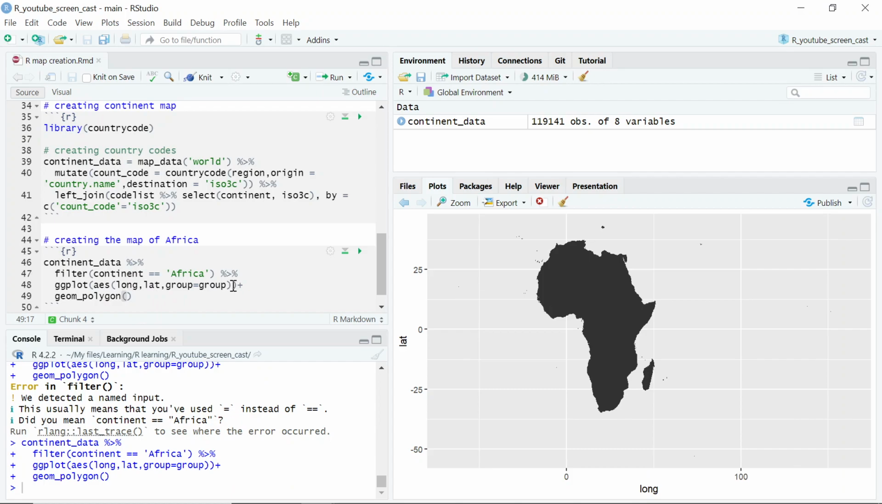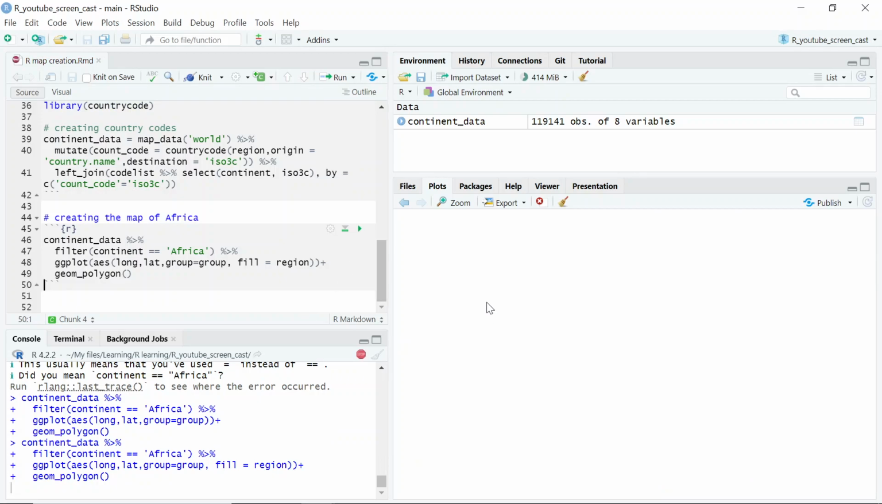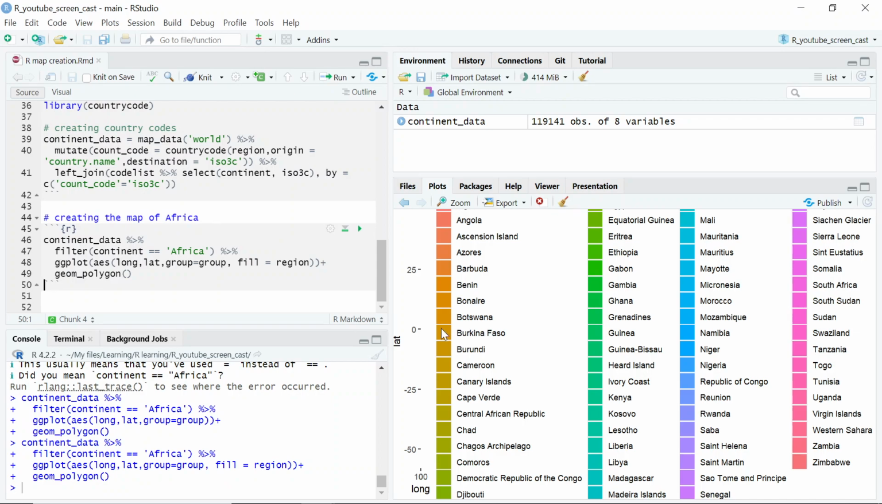As we saw, I can use fill. This fill option, I will use region as fill. Then I'm going to fill for each country to have a separate color. You see, there is a confusion here because African countries are more than 30. There are 54 countries in Africa. This is the region legend that is created with my map.